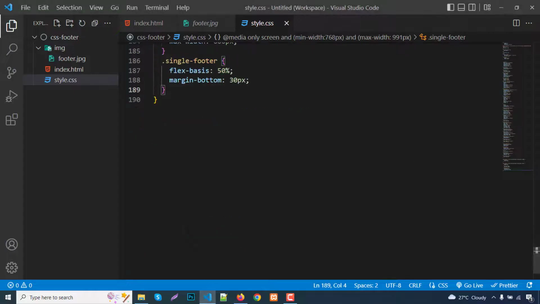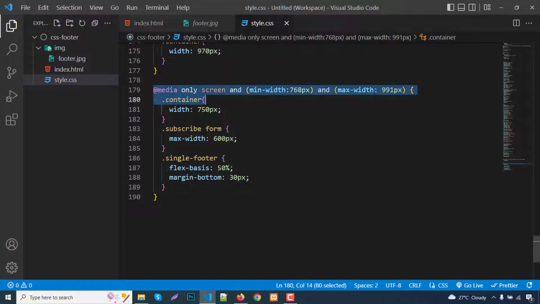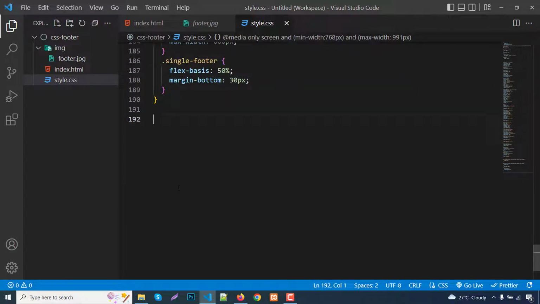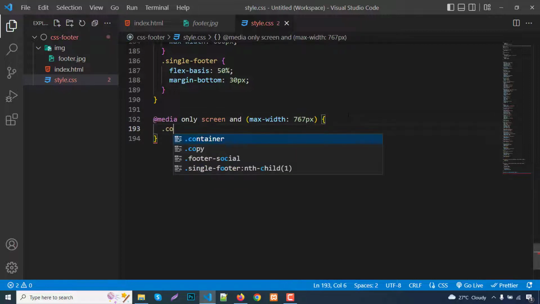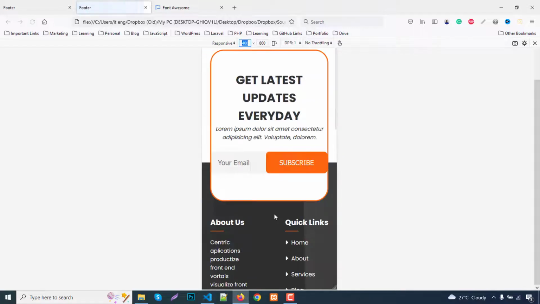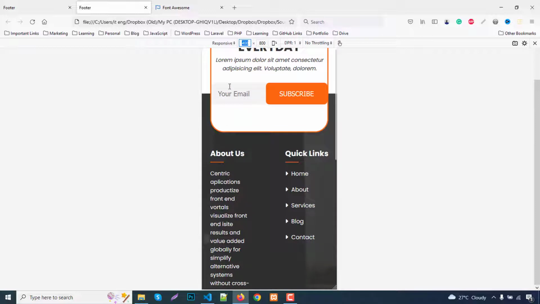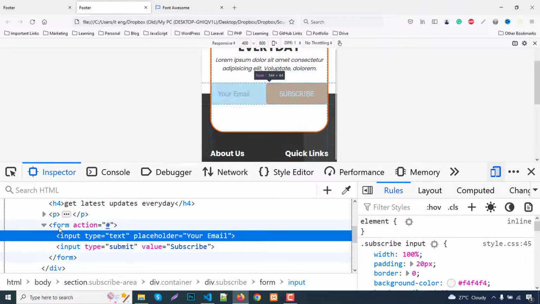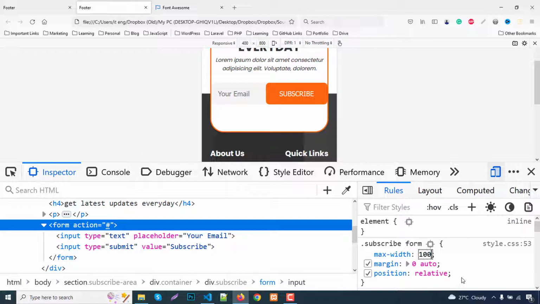Okay, so we copy this line for only screen, and we don't need min-width, we only need max-width. So max-width will be 767 pixel, and container size will be like 350 pixel. Okay, and refresh the page. This looks okay now, and here we can write max-width 100%, margin 0, and top bottom left right 20 pixel.